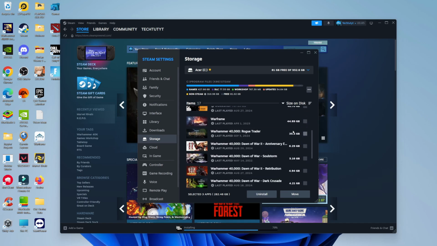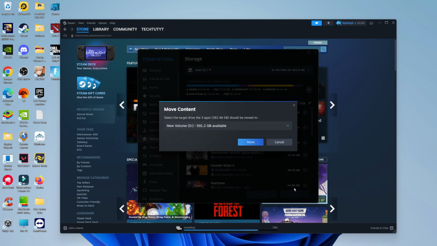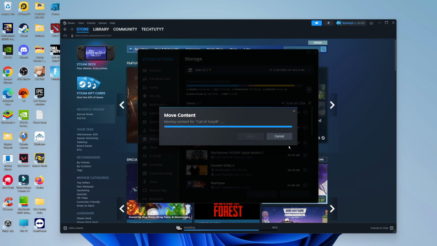Once you've selected all the games and apps you want to move across, just come down and click the move button down here. Once you've done that, you're going to get a pop-up window like this. And from here, you can click onto this drop-down option and then select the drive that you want to move the games across to. So for myself, that's going to be my external hard drive. And once that's done, just click the blue move button. As you can see, it's going to start moving the content across.